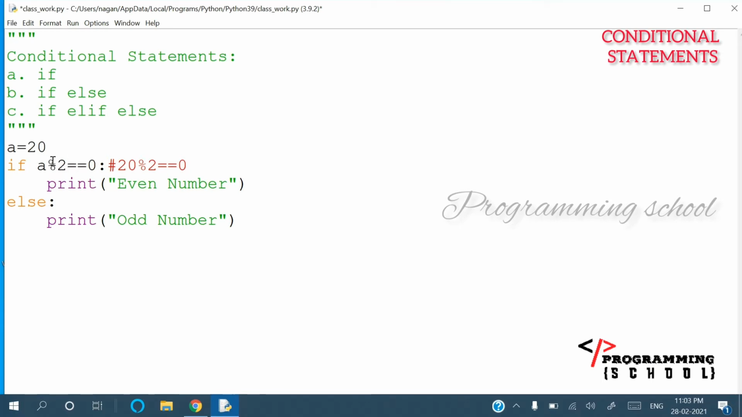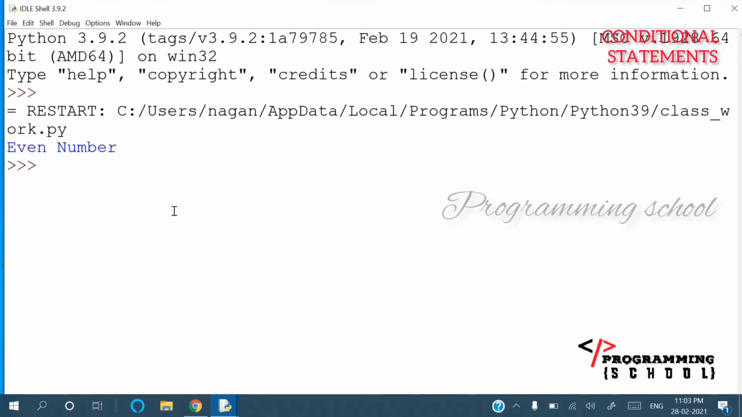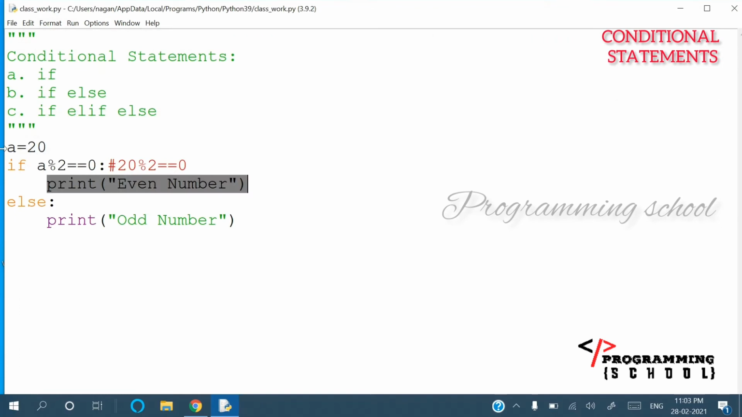Yes, is 20 exactly divisible by 2? Yes, exactly divisible by 2. That's why this is an even number. For example, if I execute it, the output is going to be even number. For example, here I am going to change it to 21. That means 21 is not an even number, right?